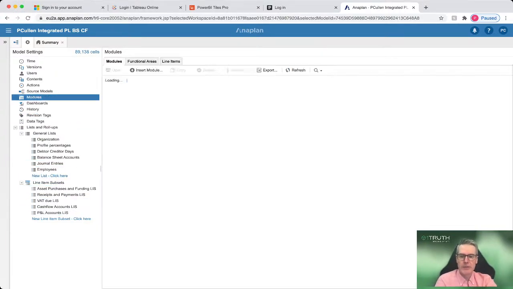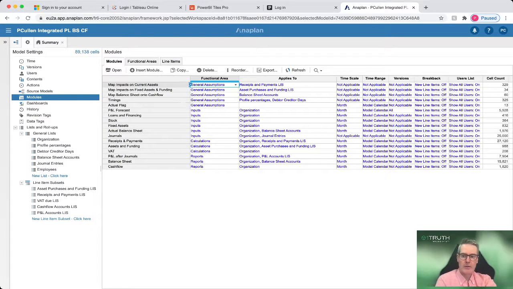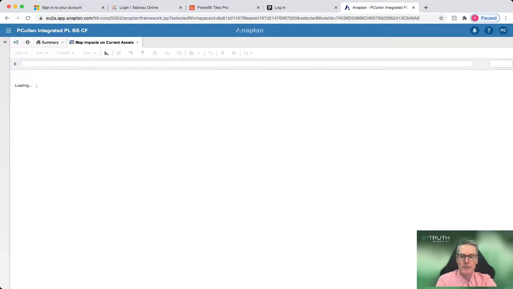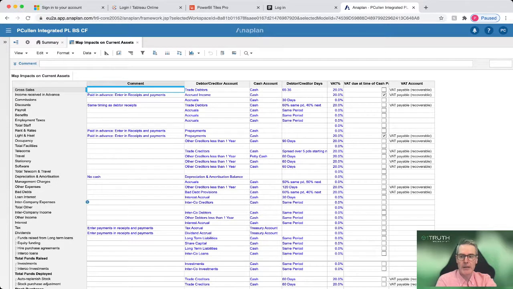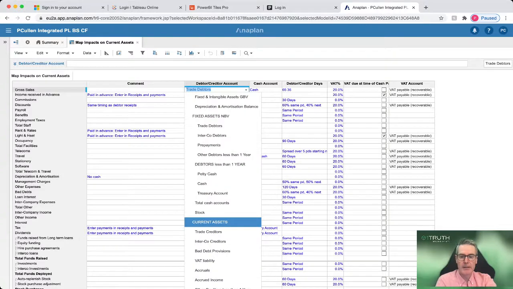Then our modules. The trick with the modules here in terms of mapping the data to the right place is to create three mapping tables. The first one maps each line to a current asset category. If I open the module, you'll see I've got all the P&L listed here and balance sheet, and then it says, okay, map me to trade debtors, accrued income, etc., and those are all drop-down list formatted items that say, okay, this is where I want to map this to.